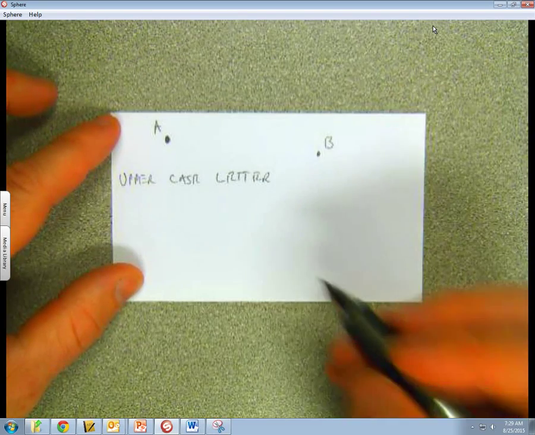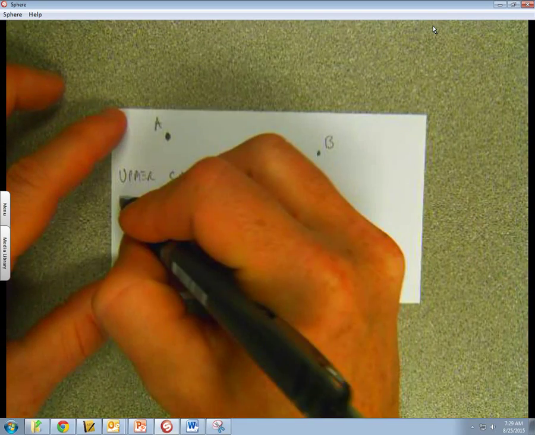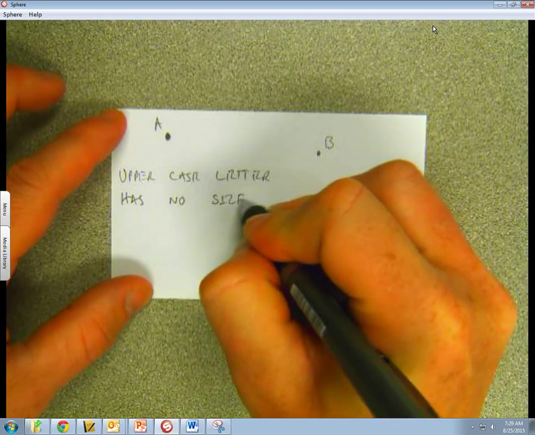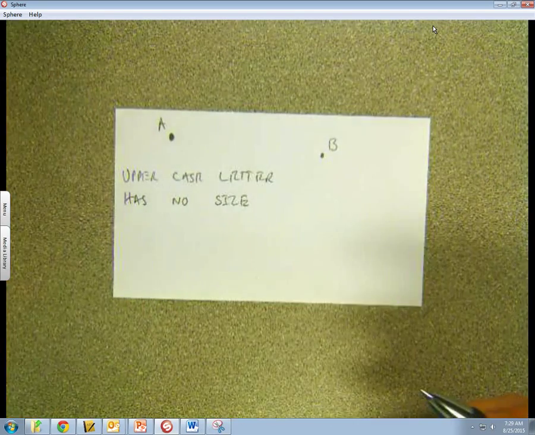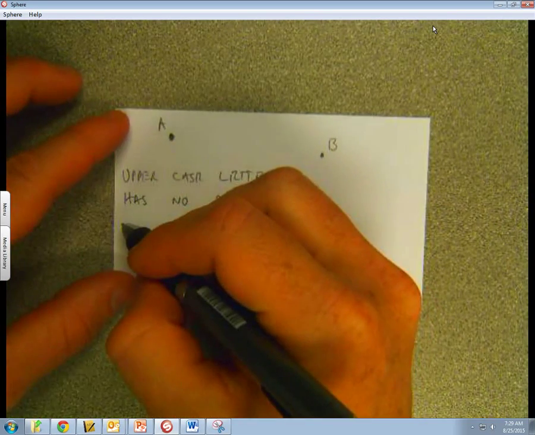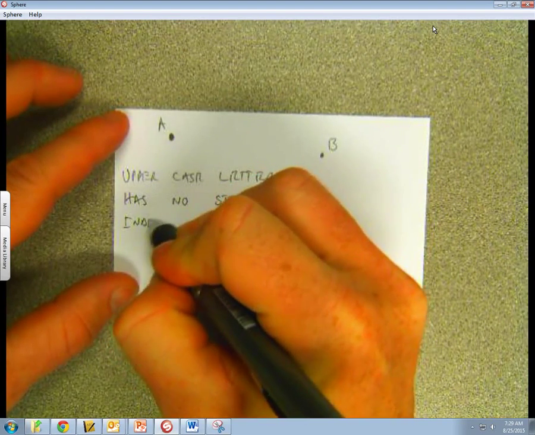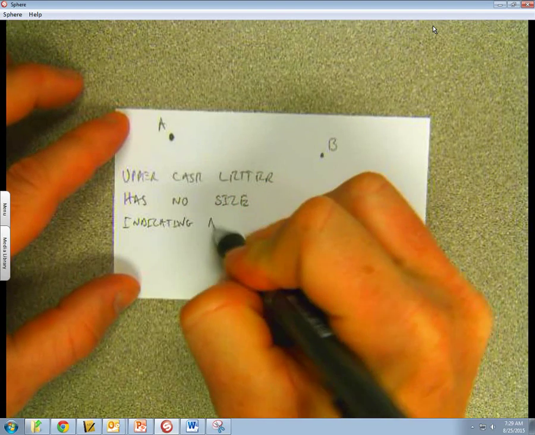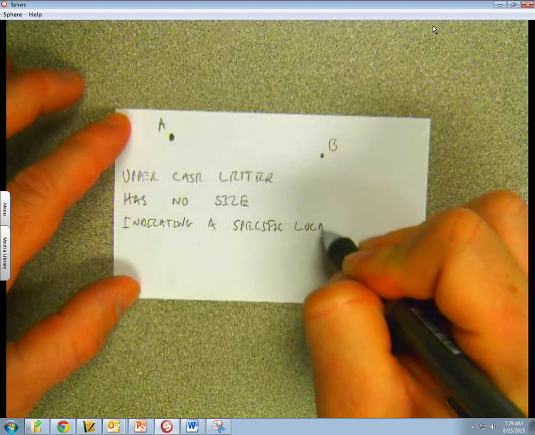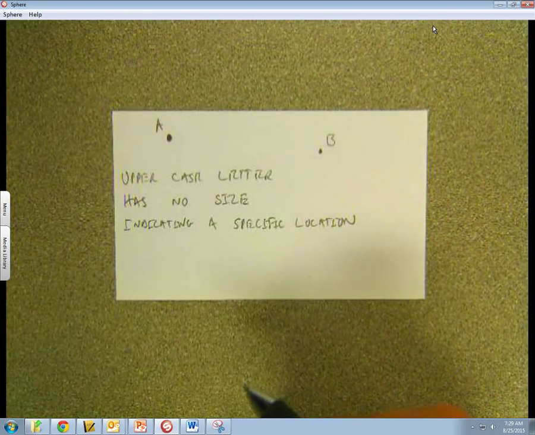But in our system of Euclidean geometry, it has no size. And you might be like, well, that's weird, it doesn't have any size. Well, just think of it this way. It is defining a definite location, or indicating a specific location. And that might help you think about it. You know, it doesn't have any size, so it's really small.